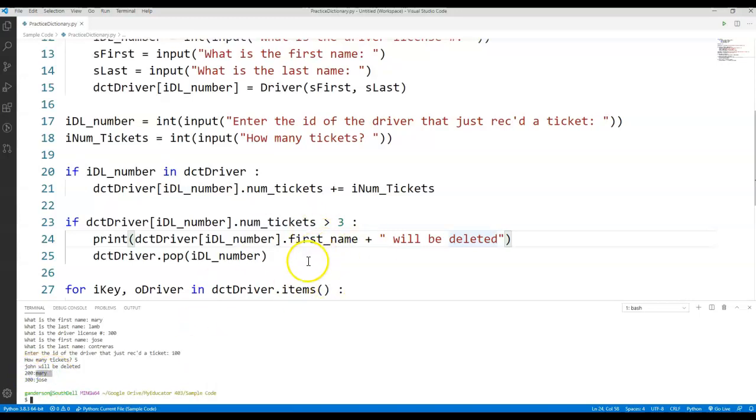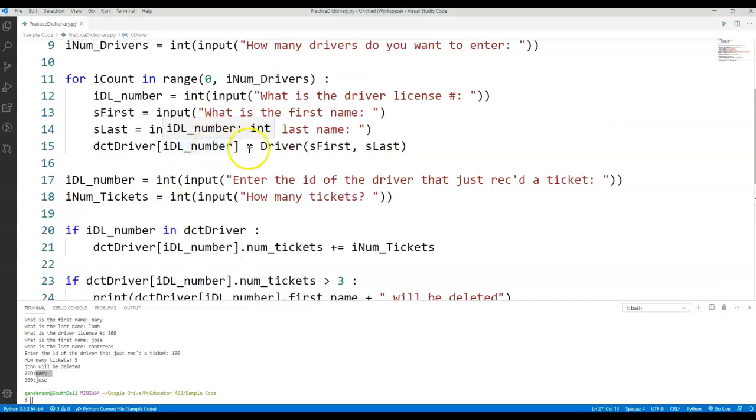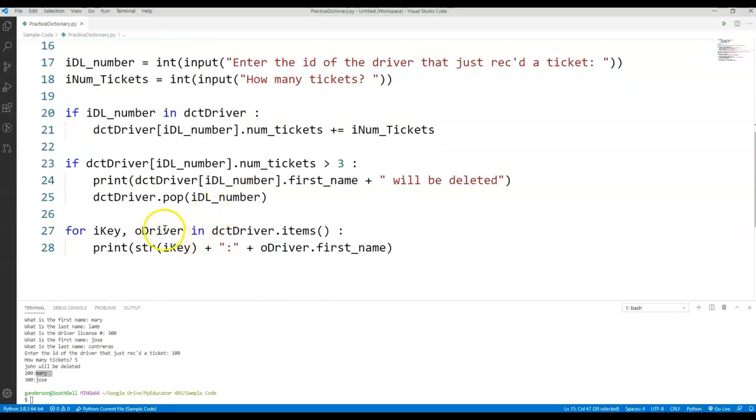And we could have printed off the last name, the number of tickets, anything you want. But remember, by using this for loop, it says go to the dictionary, pull the items out one at a time. Each item is made up of a key and a value. And in this case, the key is an integer and the value was an object because we stored objects to the dictionary. And since it's an object, we access the attributes. And that's how you can work with the dictionary.